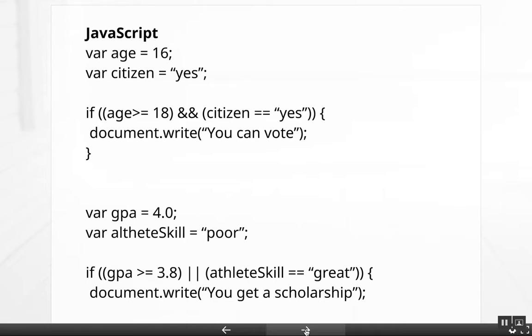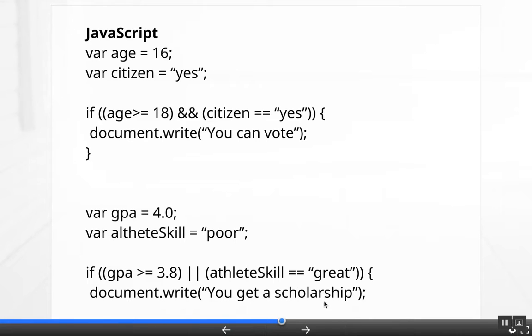Then for the scholarship example, var GPA = 4.0, var athleticSkill = poor. So if GPA is greater than or equal to 3.8, double bar, athletic skill is equal to great, document.write, you get a scholarship.